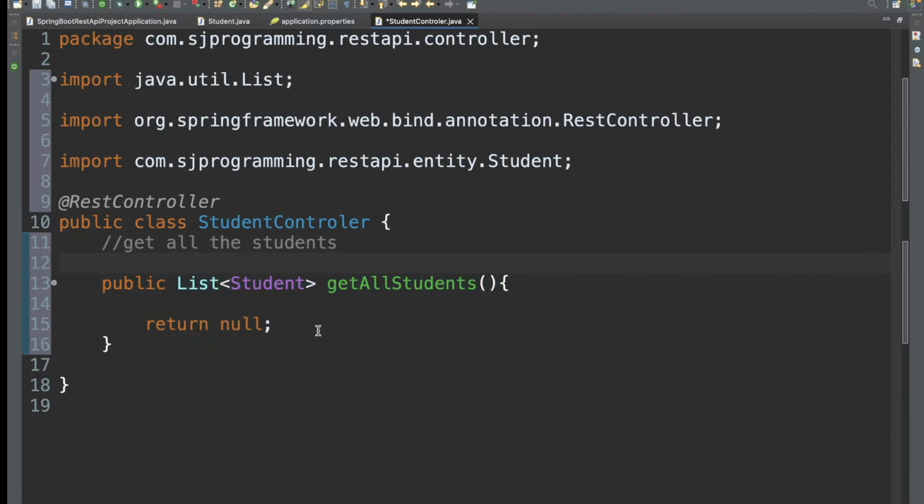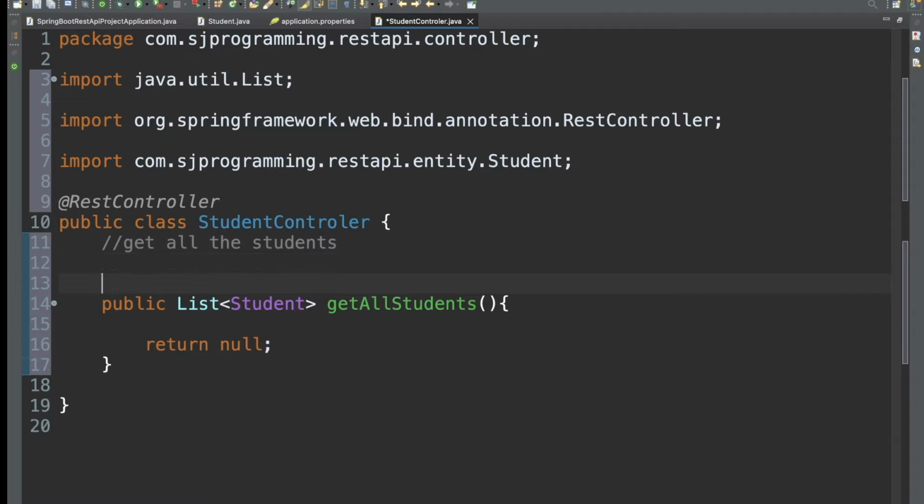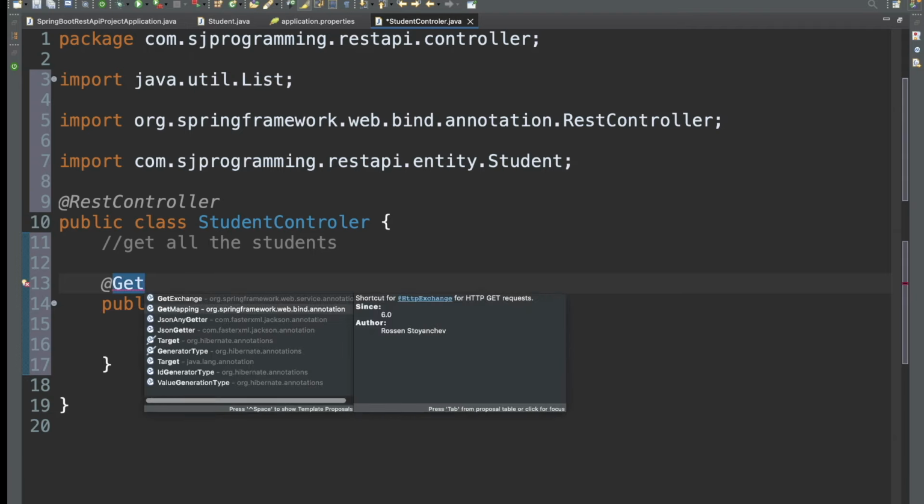Now this is our get request. We want to get the student details, right? So for that you need to write @RequestMapping, or maybe directly the @GetMapping annotation.